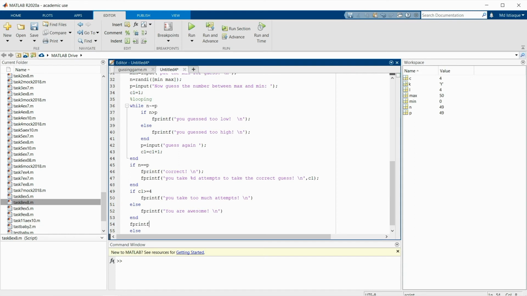Now I want to show the average attempt. If they are playing the second game also, the average will be C1 plus C2 divided by 2. If they're not playing the game again, it will be only C1.